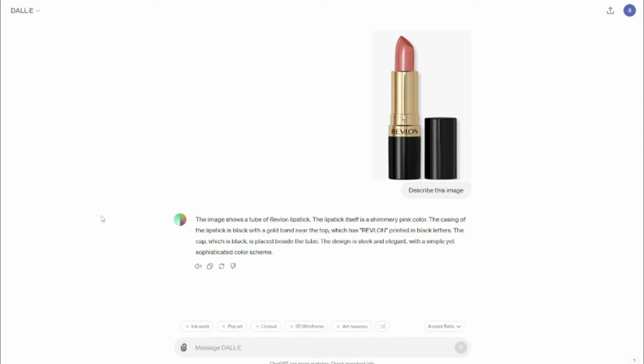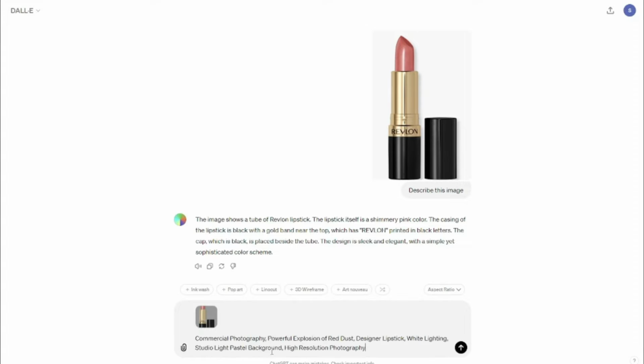Now let's create different images for this product that will be so much more accurate than anything you've seen before in any AI image generator, okay? Once again, you need to upload your product in DALL-E 3. First of all, I'm gonna type in my prompt in DALL-E 3: commercial photography, powerful explosion of red dust, designer lipstick, white lighting, studio light, pastel background, high resolution photography, all right?